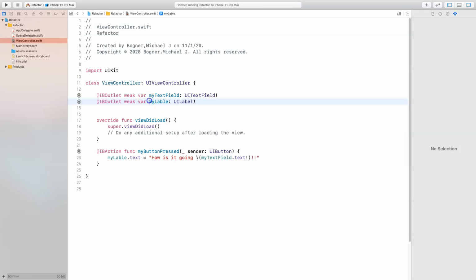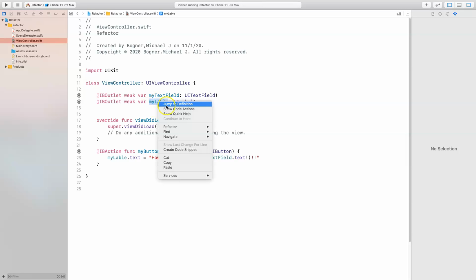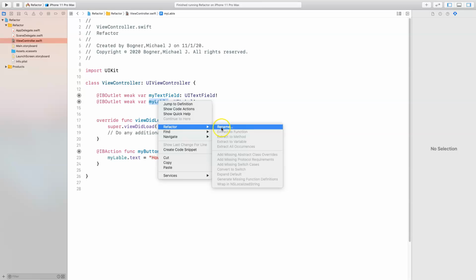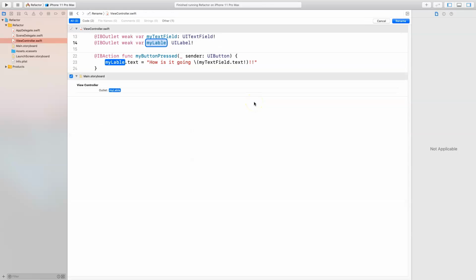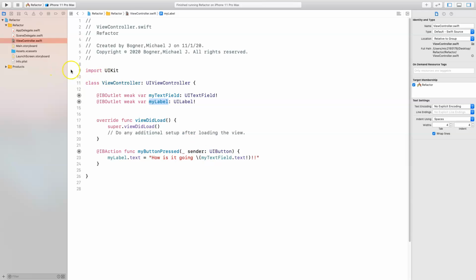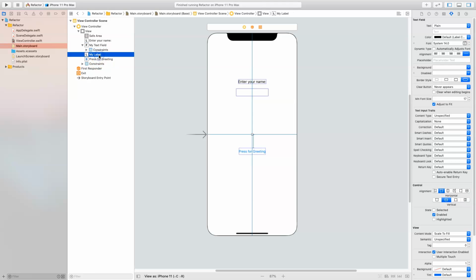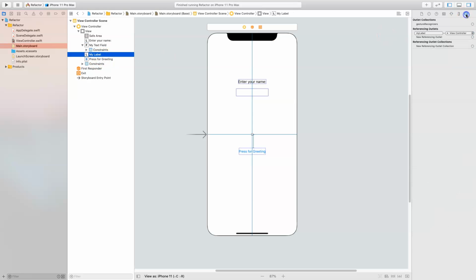And the correct way you can do this is you can go ahead and select the variable name, right click on it, select refactor, and rename. And basically what this will do is bring up every occurrence of my label in the code and in the storyboard. So all I have to do is go up on top, change that to my label, and click on rename. And if I go back into my storyboard now and actually select my label and look at the outlet associated with it, that name has been updated.